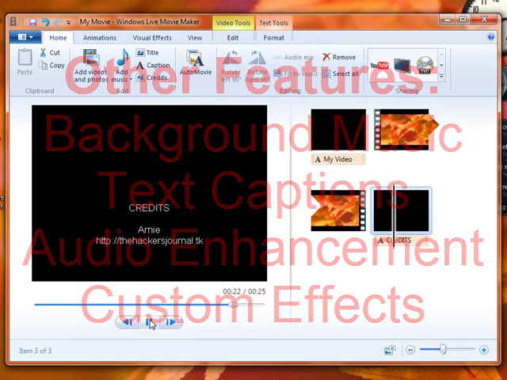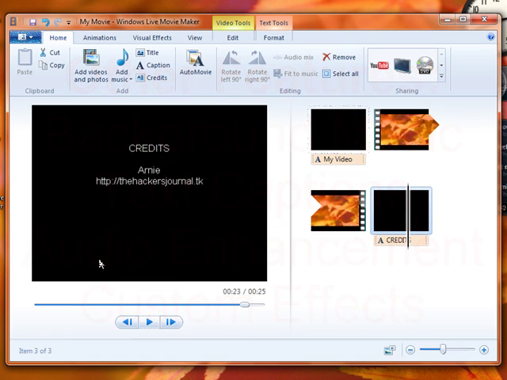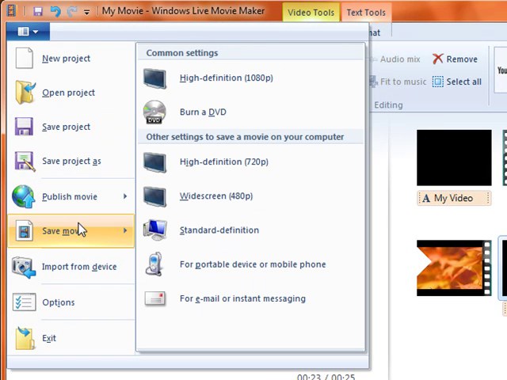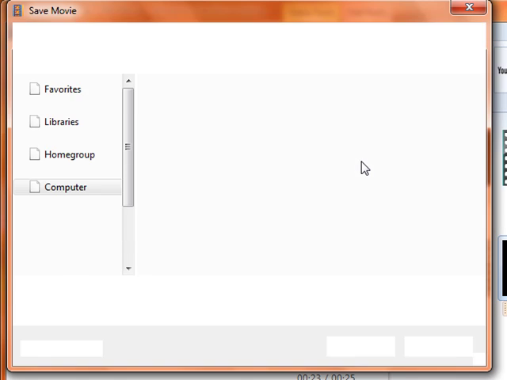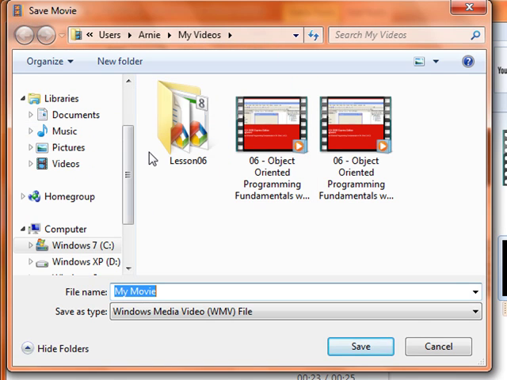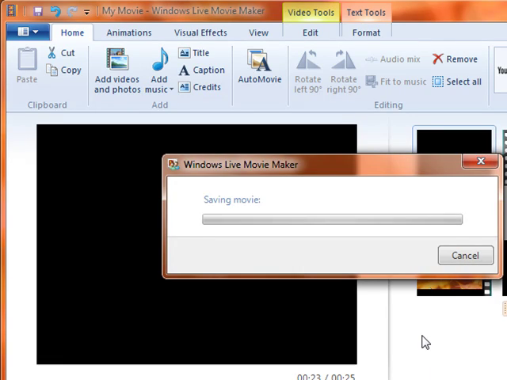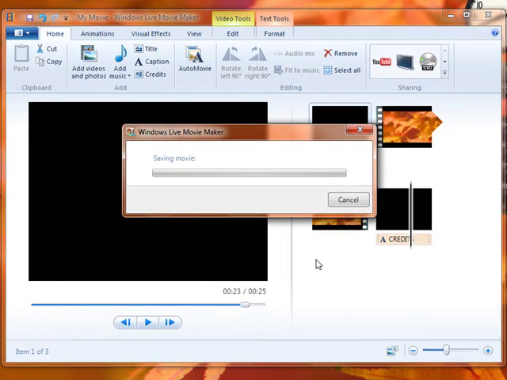Now, once you're done editing your video, you'll want to publish it. So select Publish Movie to publish it to YouTube, or we can just save the movie to our computer. I chose the Windows Media Video file, but you can choose any one that is optional. And then it will render our movie. Please note that this might take a while depending on how long your movie is.